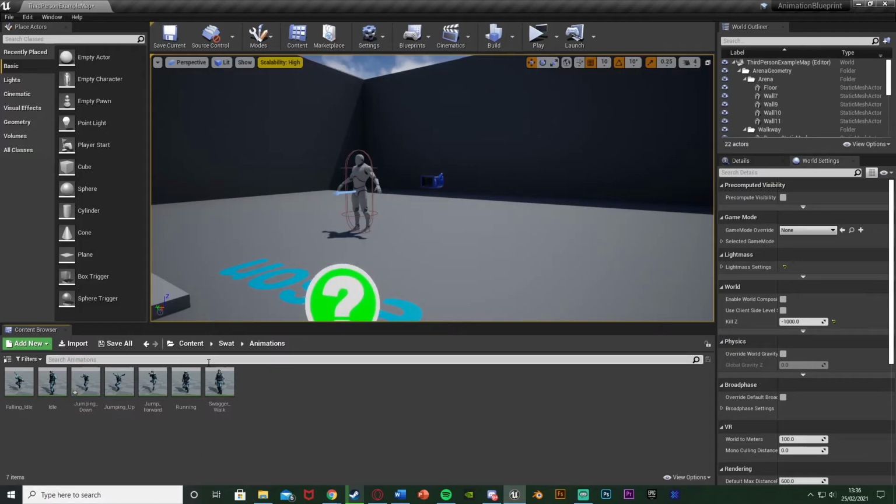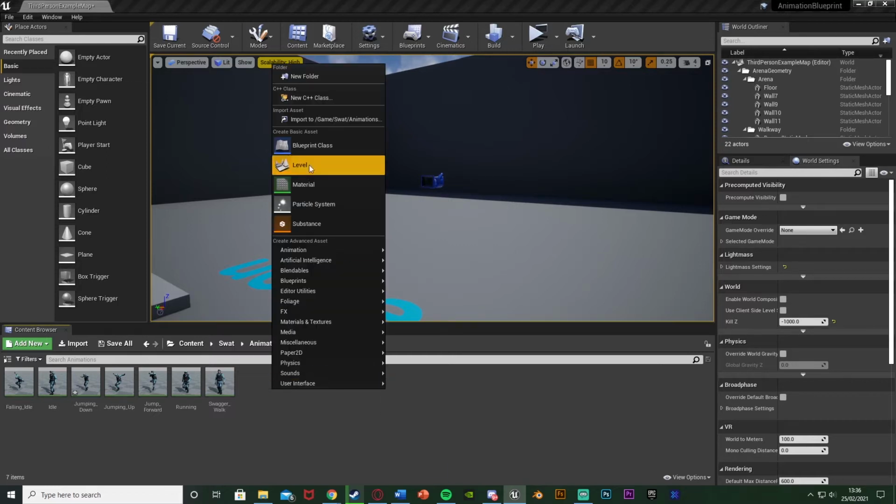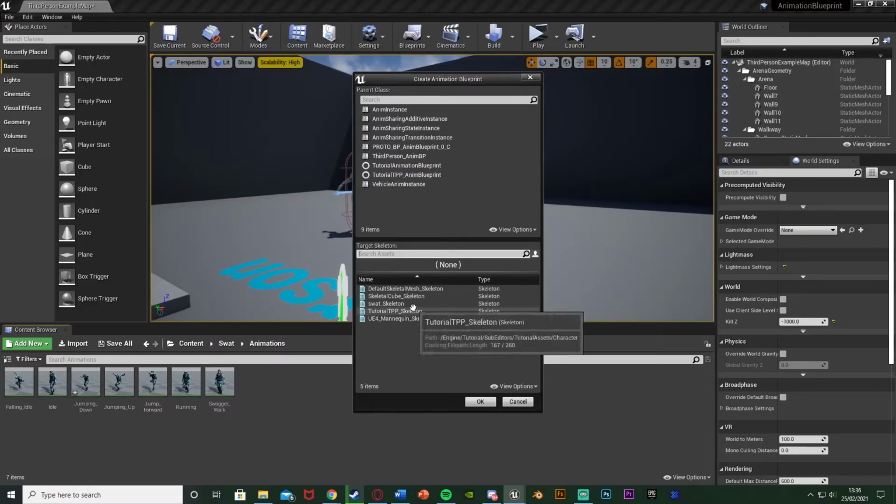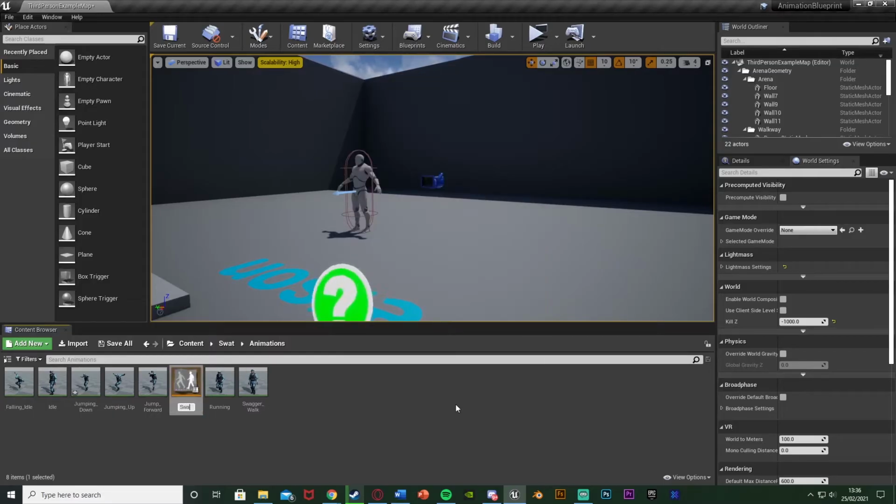However, once you've got all of these, we want to set up our animation blueprint. So I'm going to do this in the animations folder I have here. I'm going to right click, go to animation, and get an animation blueprint. We want to make sure this is on the skeleton for our character, which again for me is the SWAT skeleton, and we're just going to hit OK. And I'll name this SWAT Anim BP for animation blueprint, and we'll open that up straight away.